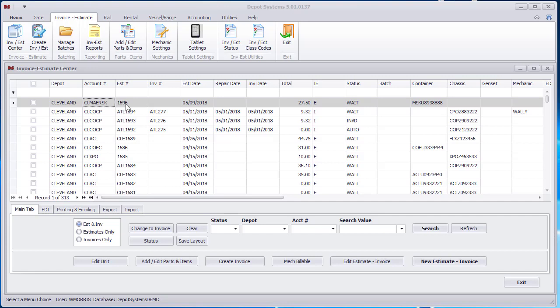So any of these estimates, you can see the status if it's an E or an I for an estimate or an invoice, the amounts, and if it has repair dates, unit numbers, etc. If I look at a repair estimate in the system, double click it.